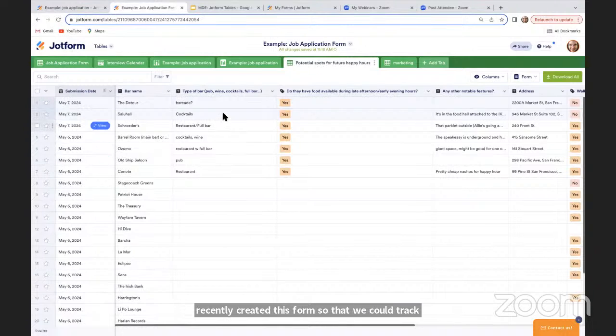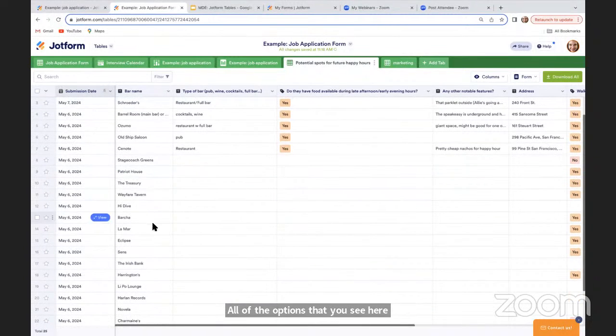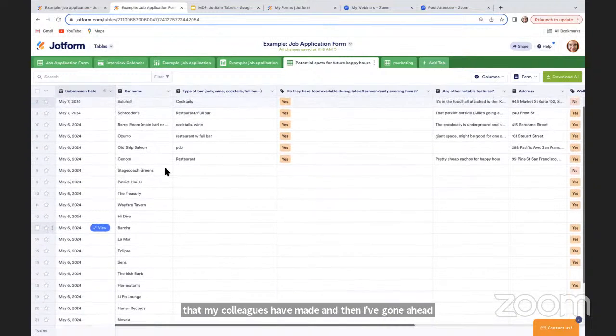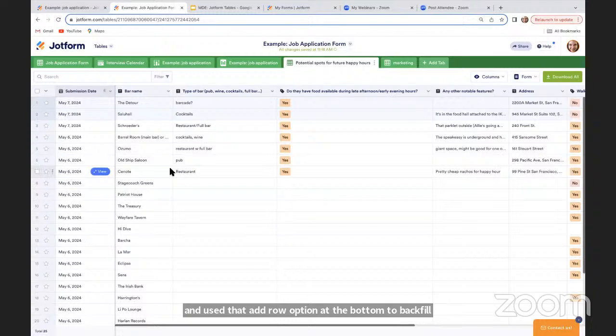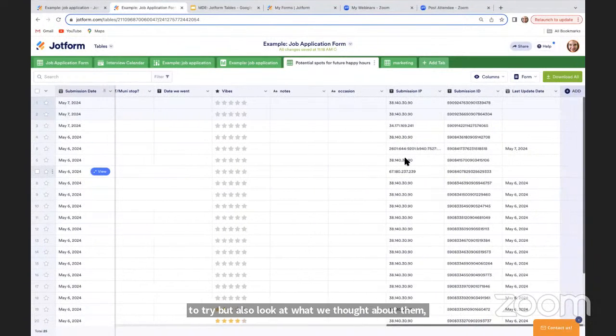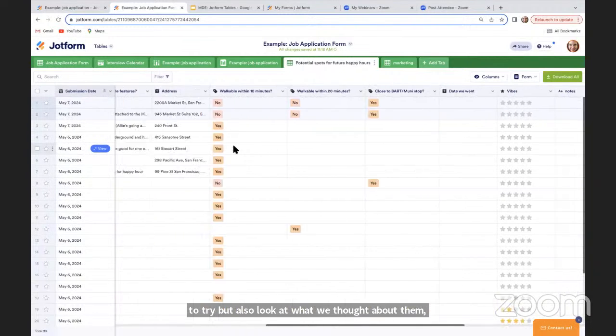All of the options that you see here are submissions that my colleagues have made. And then I've gone ahead and used that add row option at the bottom to backfill the places we've been previously. So ideally, I'll fill that out at some point. Haven't gotten there yet, but ultimately, we can use this as a way not just to keep track of different places we want to try, but also look at what we thought about them, give them a vibes check rating, what day did we go, etc.